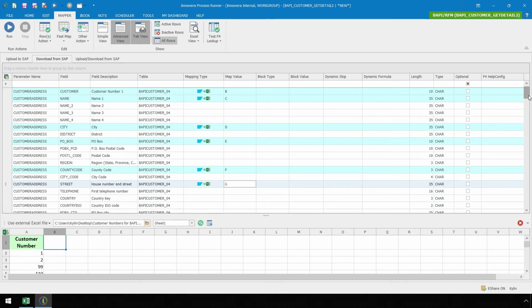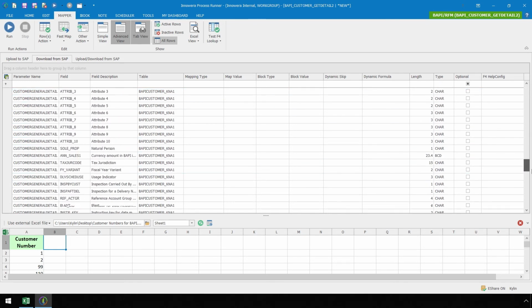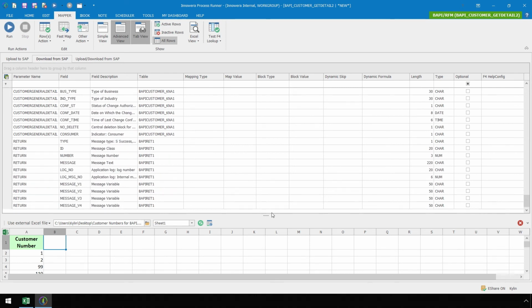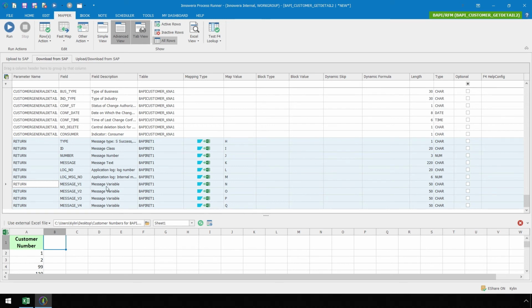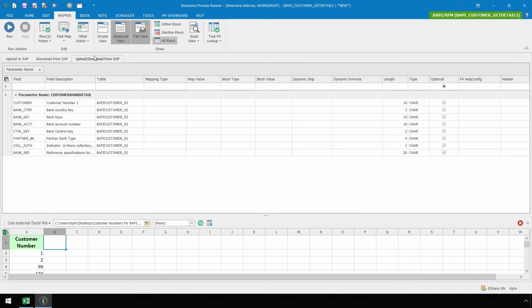Let's scroll to the bottom of our field options where we have the return messaging fields for SAP. We can select any of the return messaging we would like to map, and the mapping process is the same for the other fields. Let's select all of the return fields to map, choose Fast Map, and select SAP to Excel.